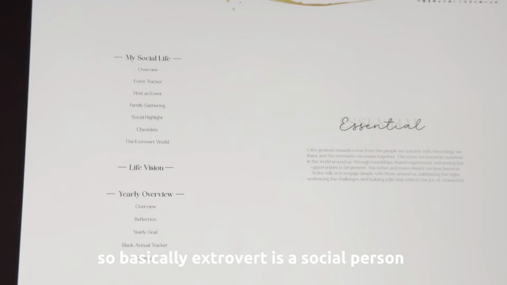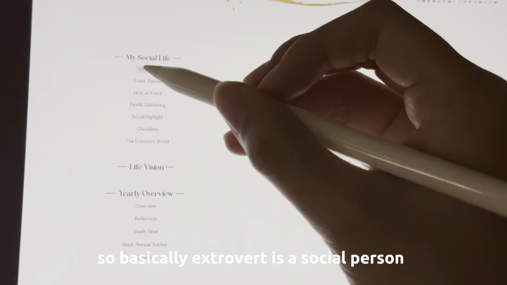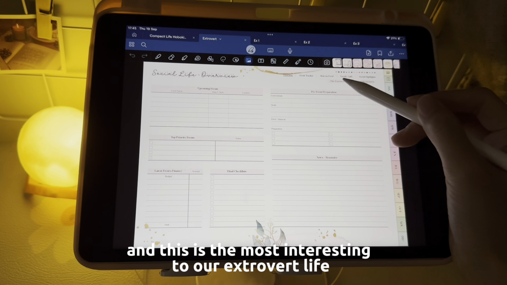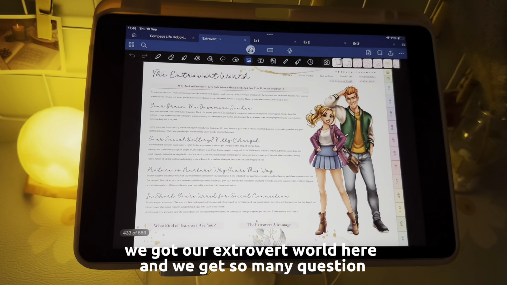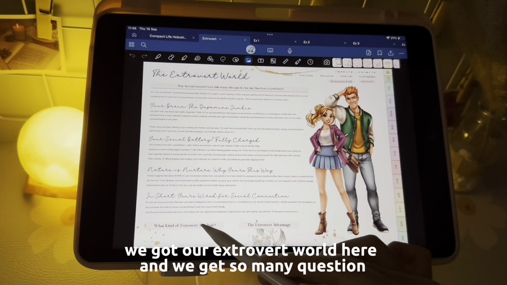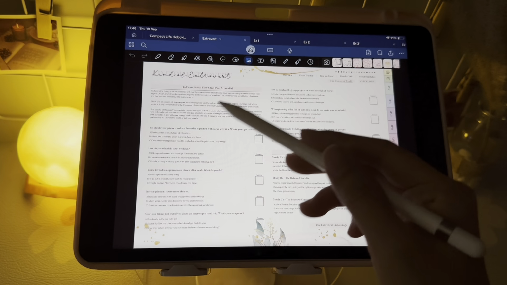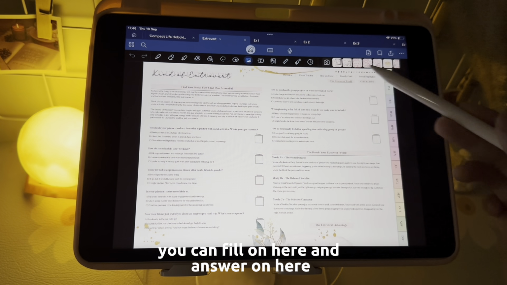So basically, Extrovert is a social person. We got social overview here. And this is the most interesting to our Extrovert Life. We got our Extrovert word here. And we got so many questions for our Extrovert. What kind of extrovert are you? You can fill in here and answer on here.